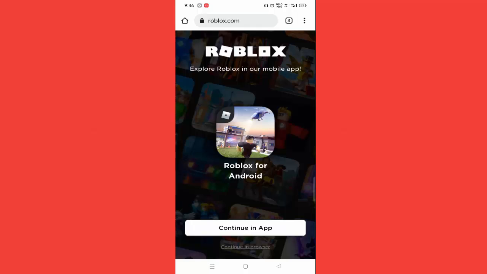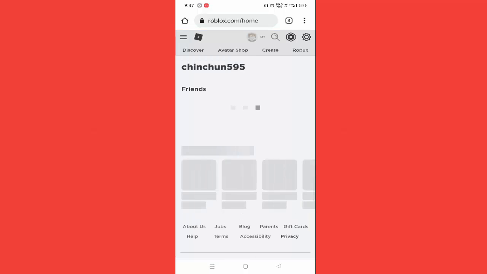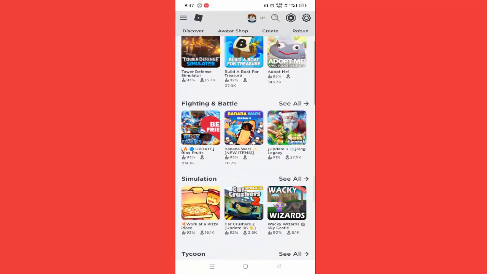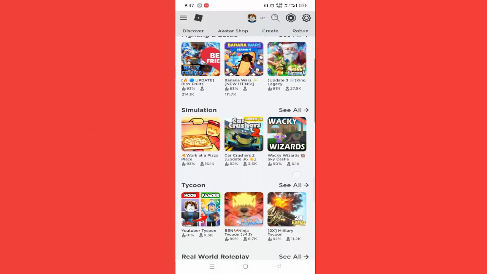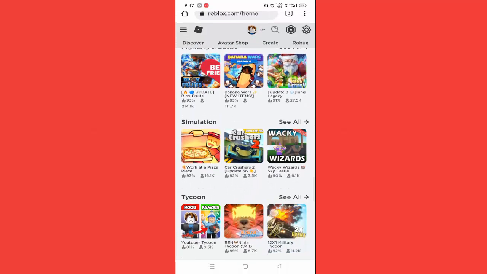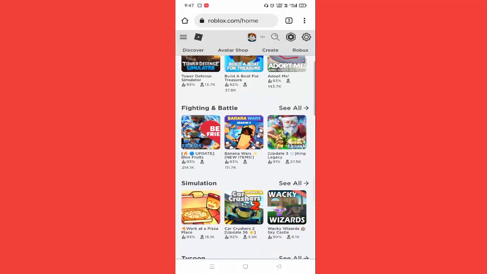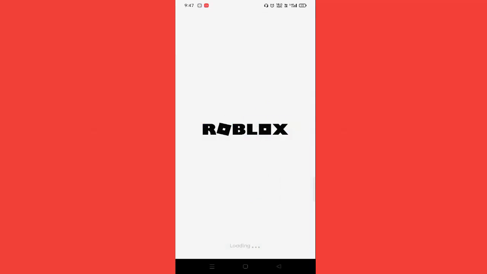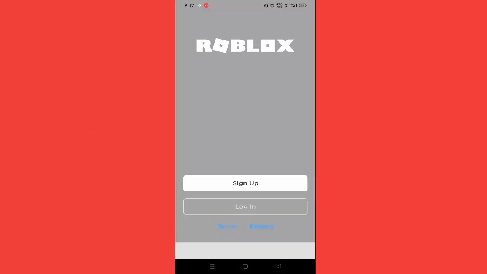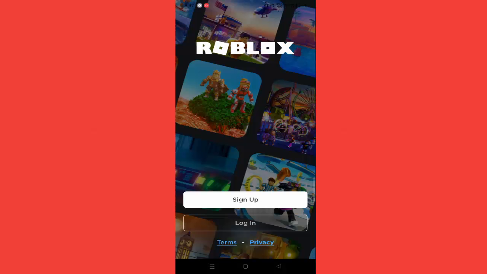You can see here continue in browser. Just click on this. After coming to the Roblox server, you can click anyone. Automatically it will take you to your Roblox Android app. It will open your application.